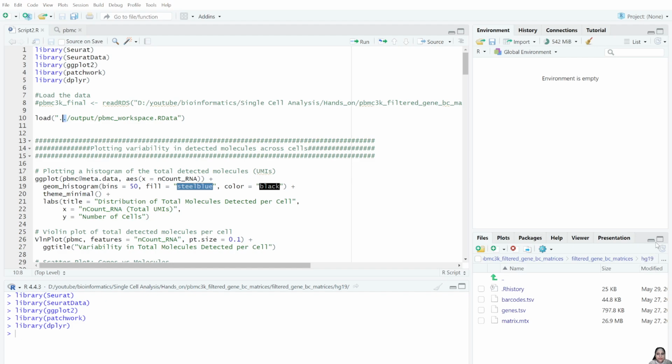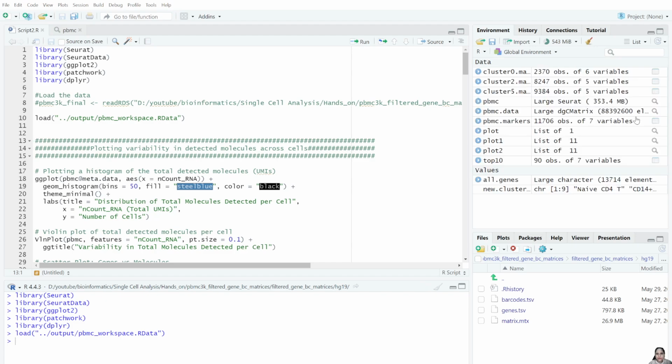So it will skip this, and go back to the filtered gene barcode matrices. Inside that it will look for the output directory. I have got the output directory here. If I open the output directory for you, you see the workspace.RData is stored over here. So this, it will load, right? Go back to my working directory and I'll just run this, and within a few seconds, see, all things are loaded over here, right?